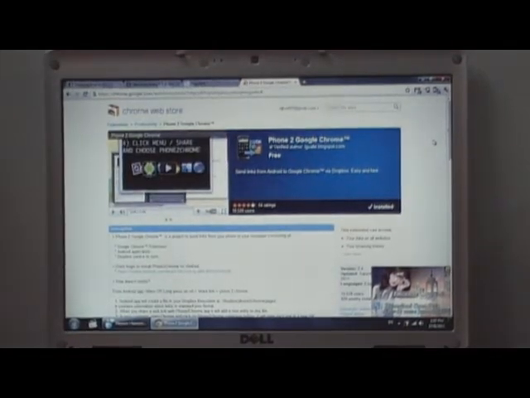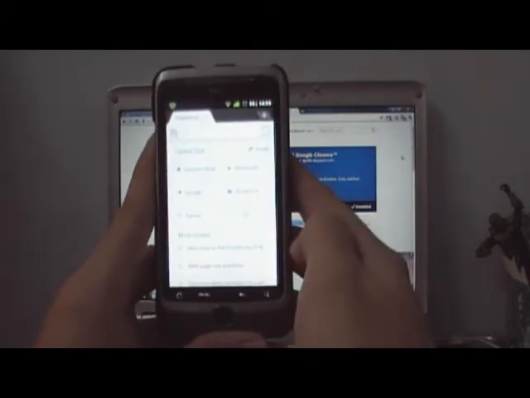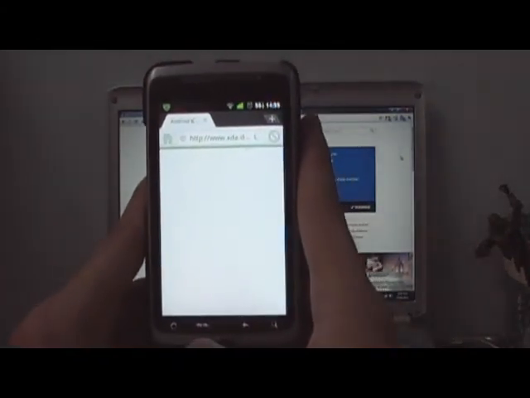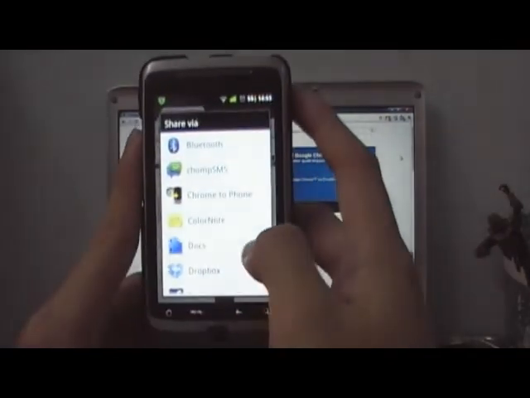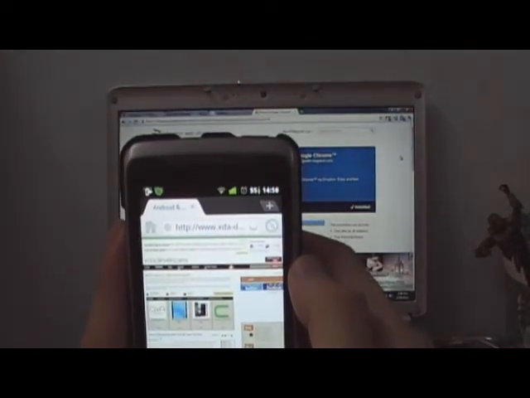So now let me show you how to share a web page. You can open any browser that has a share page function. Let's open XDA. You don't really have to wait for the page to finish loading as long as the link is in the browser. Tap on more, share page. The usual share options will appear. Tap on phone to Chrome. It will say sharing link in background. It should say link shared in a moment.